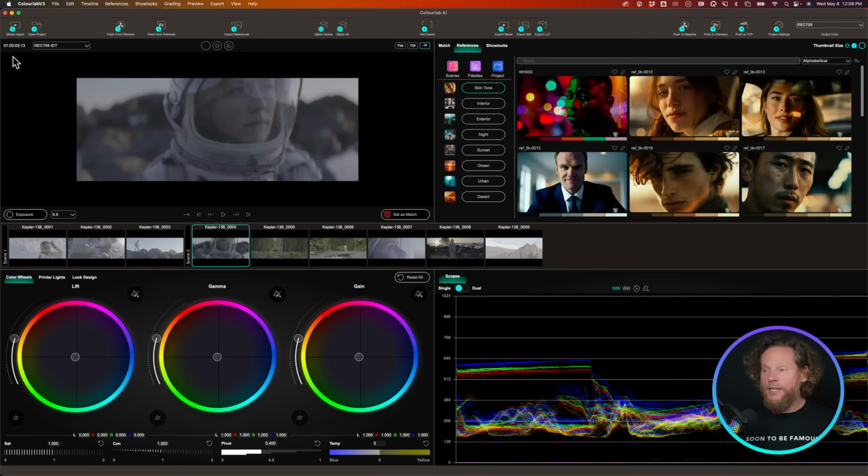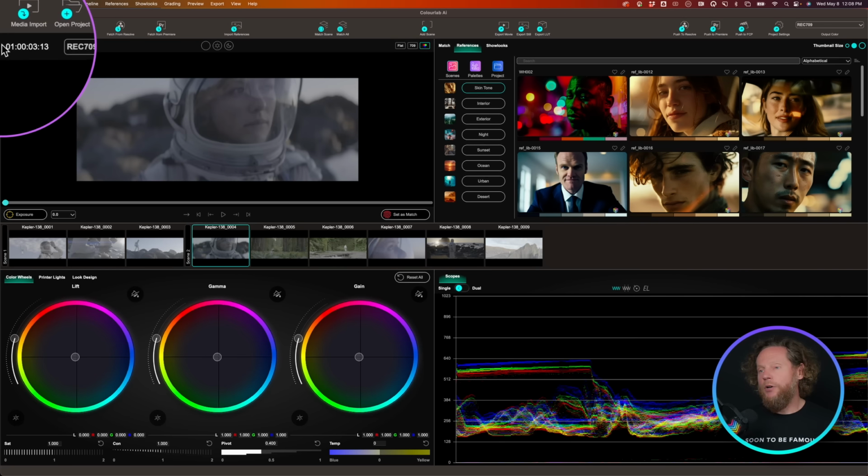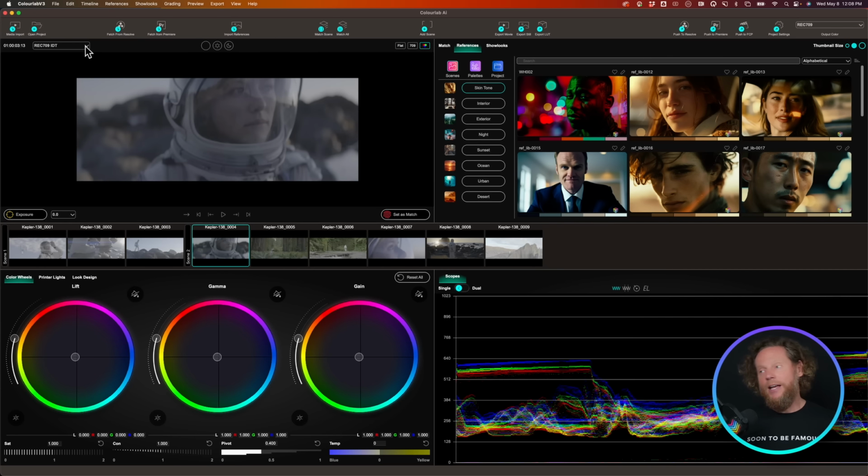Okay, then we have here the viewer. The viewer is where most of the work is going to be happening. The first thing you can see is the timecode of your timeline. And then there is a new little drop-down window, which says Rec 709 IDT. What this one does is help you select the profile of your camera.